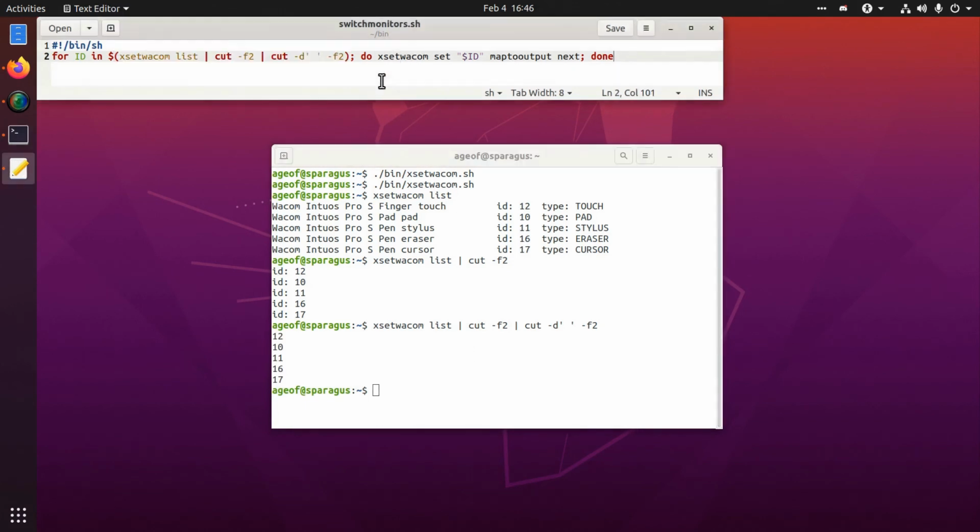Okay, so I'm not going to explain how the rest of the command is put together. This is a for loop. What it's doing is it's going to take the number 12 and save it into a variable called ID. And then it's going to use it to run this xsetwacom command. And the xsetwacom command, which you should kind of be familiar with, is saying xsetwacom set.